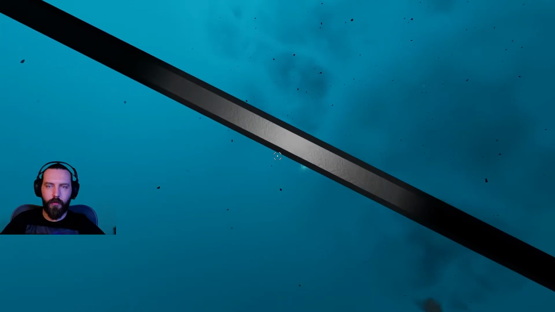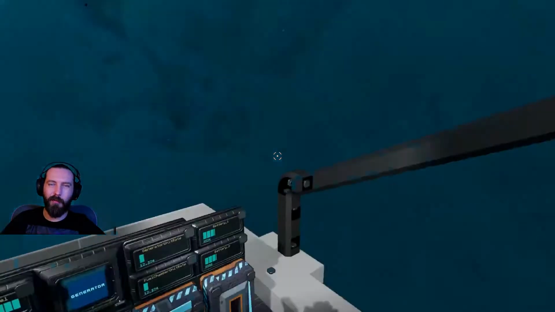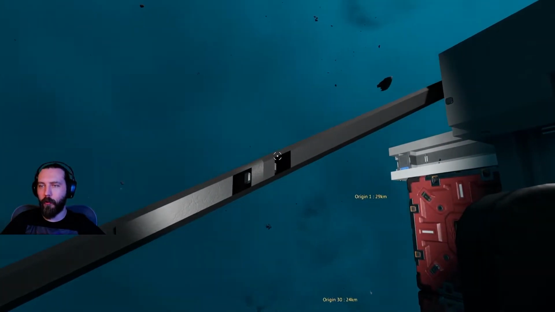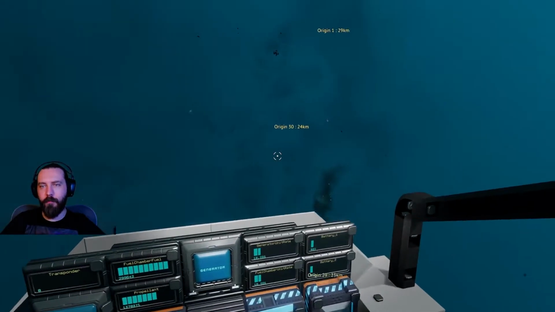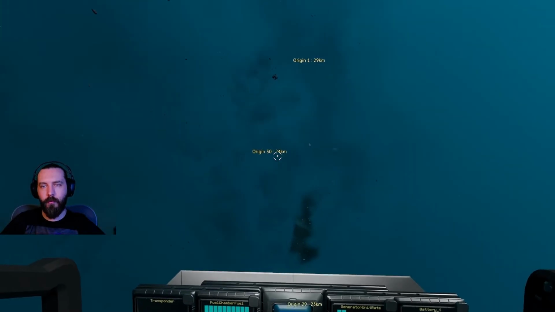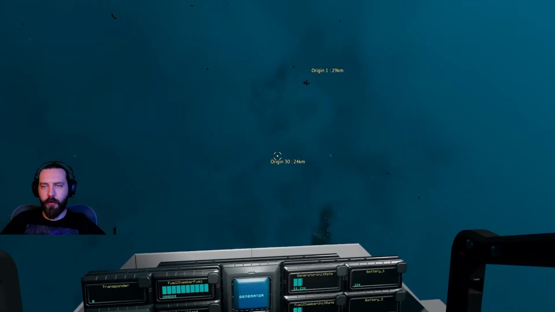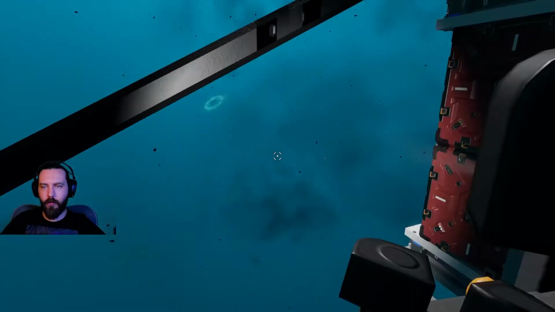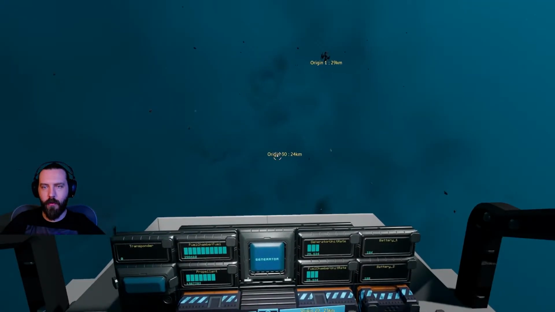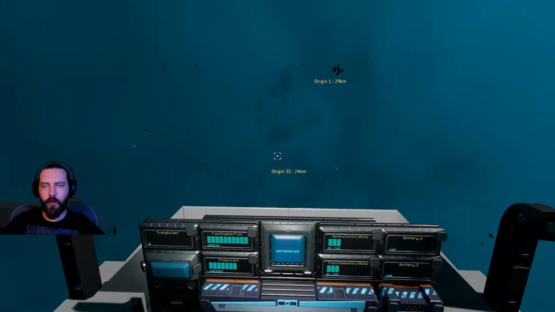But yeah, definitely got to find out what that is. I'm blatantly just going to fly into it. My ship's going to explode, but at least I know it's bad. Oh, 24 kilometers back to origin. Oh, this ship, why are you going all funky? Cruise control on.